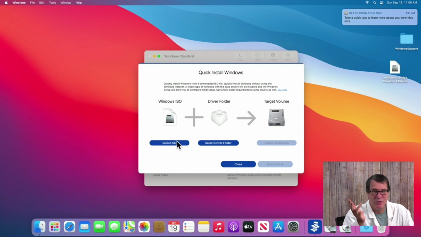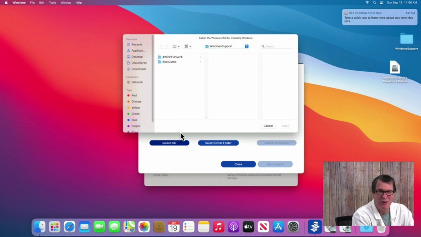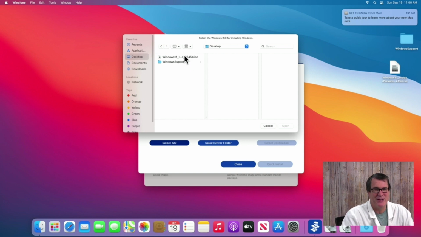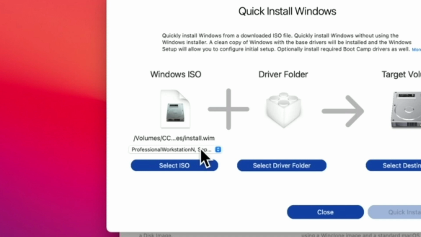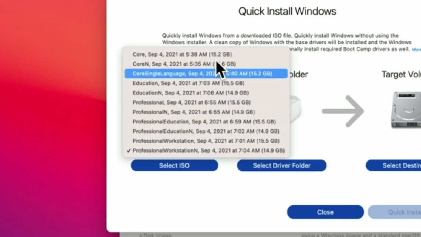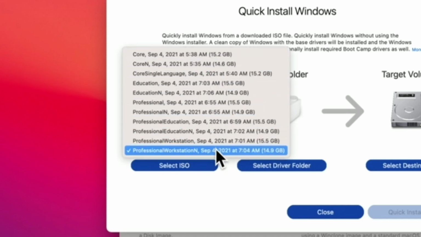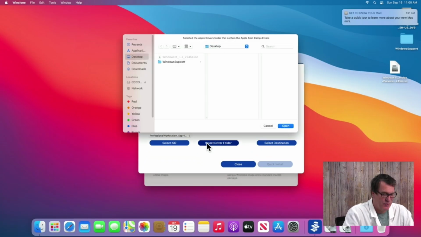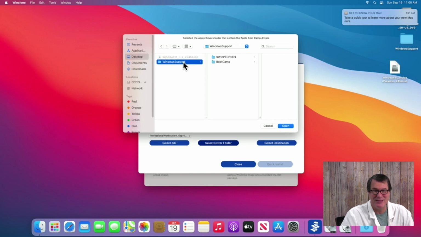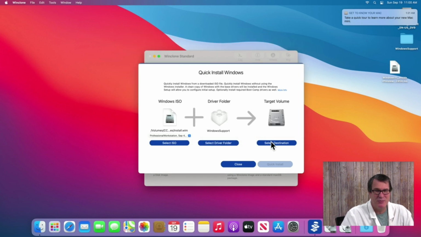I've already done most of those things, so I'll just select my ISO. Here's the one I went to insider.windows.com and downloaded, Windows 11. We have this great pull-down menu to allow you to select the edition, anywhere from Core down to Windows Professional, which I'll select. And then I'll select the driver folder, which is this Windows support folder I downloaded inside of Boot Camp Assistant. Next, we need to select a destination. You see there's no destination here.